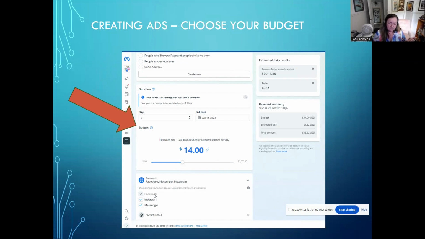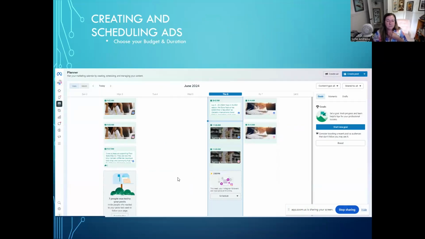And where do you want this boosted post to go? Do you want it to go to Facebook, Instagram, Messenger? I don't like it going to Messenger because I feel like I'm spamming them. So I always unclick Messenger, but you can do Facebook and Instagram even if you don't have an Instagram account. So that's pretty cool, right? It ends up on their feed and they see it. So this is what I wanted to show you.